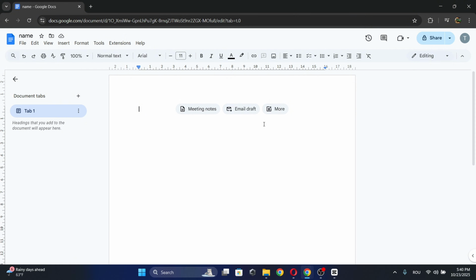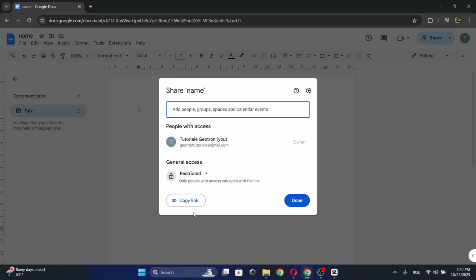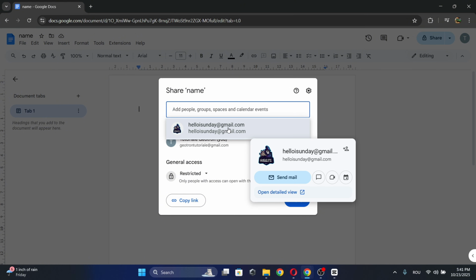And then what you want to do is to go to the right top corner and you're going to click on this share button. Now what you want to do after you did that is to add the people that you want to share it to. I'm going to add one of my addresses.